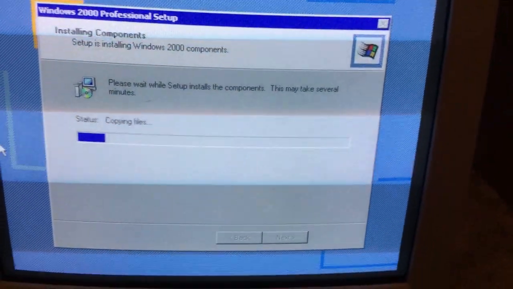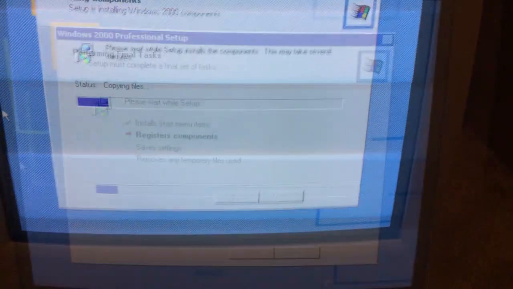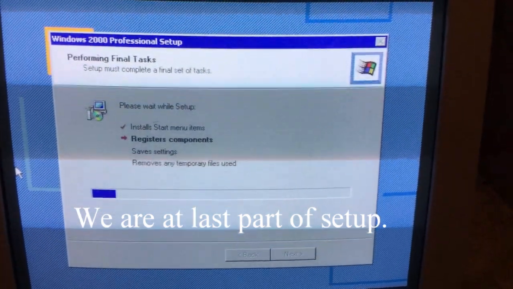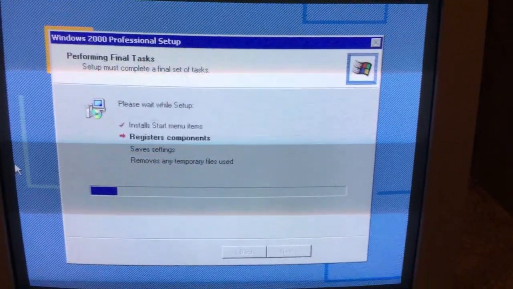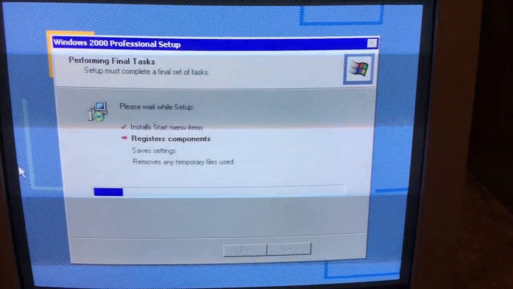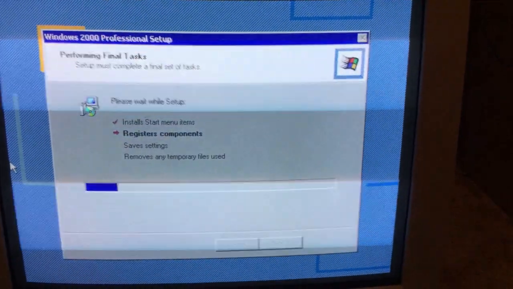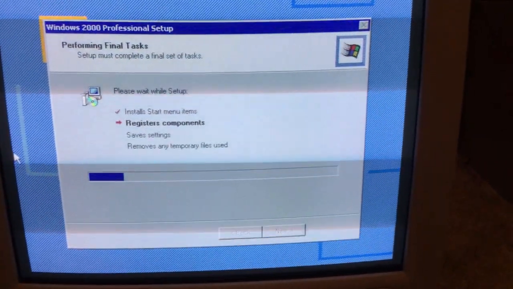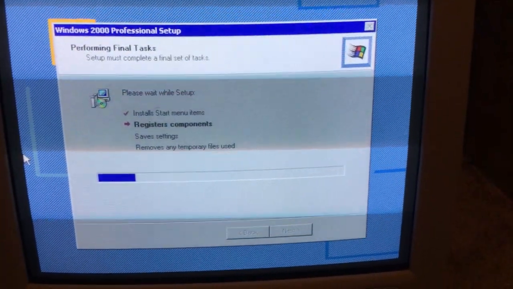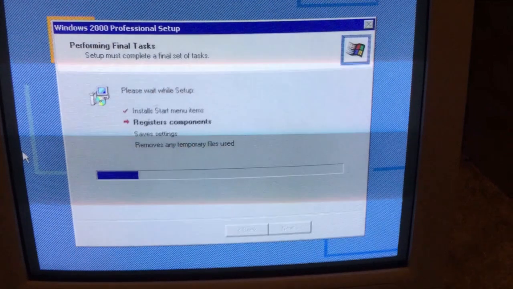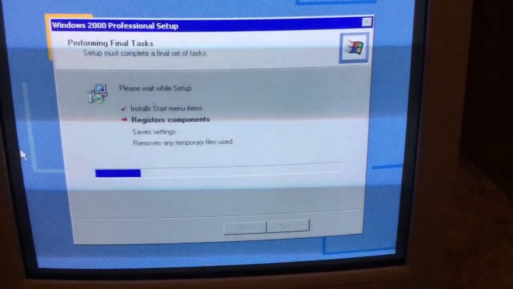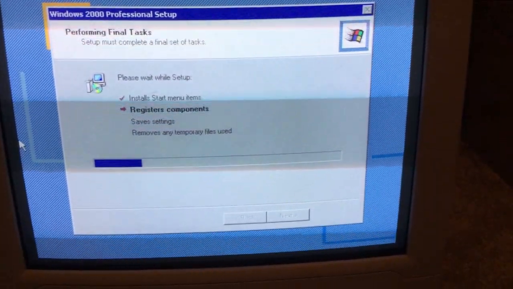This will take a while, so we'll be right back. We're on the last part of setup. The installing start menu items, registering components is on currently. And then we'll save settings and remove any temporary files used. This will take a while, so we'll let it do its thing, and we'll be right back.